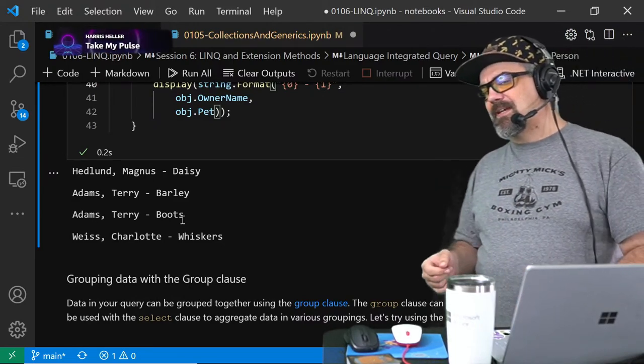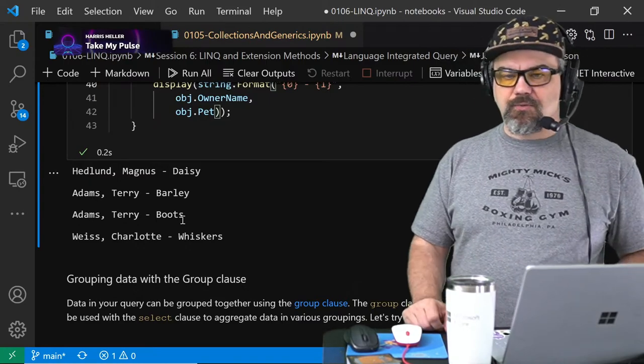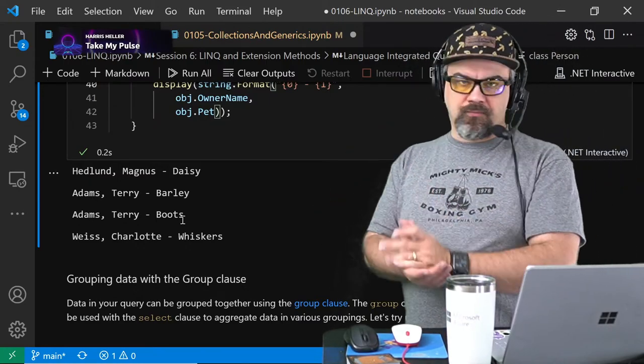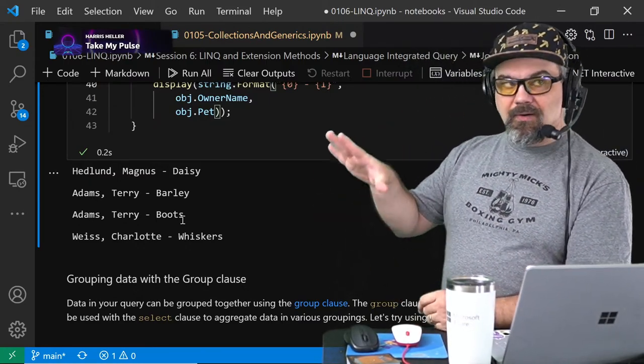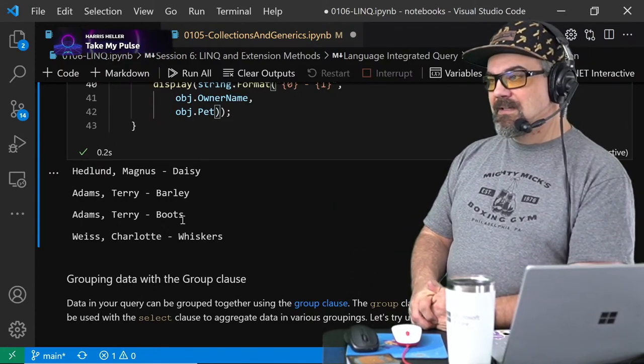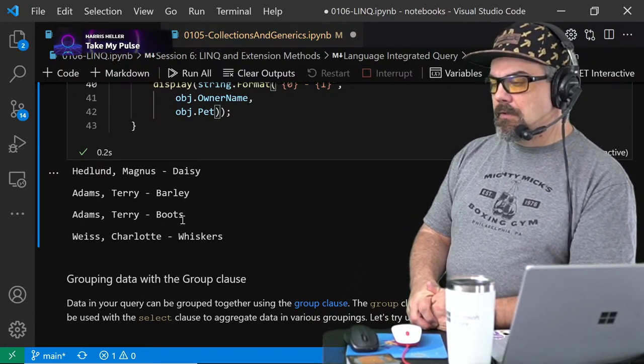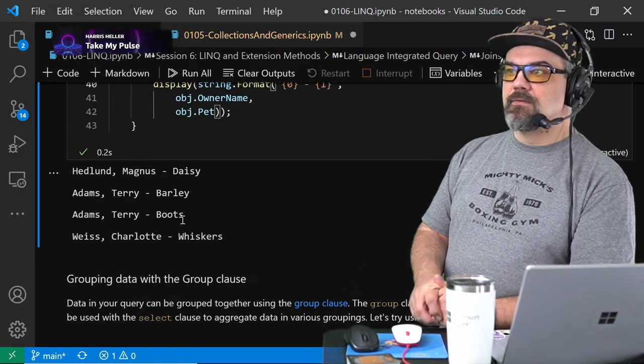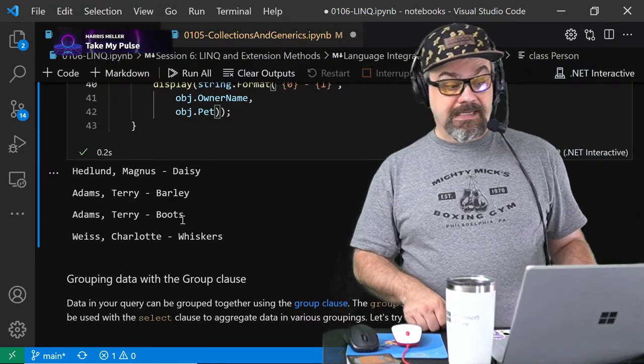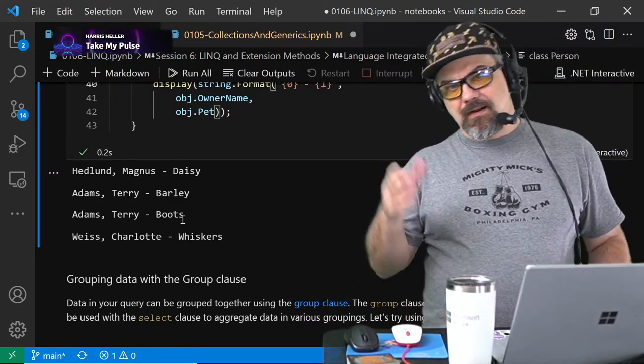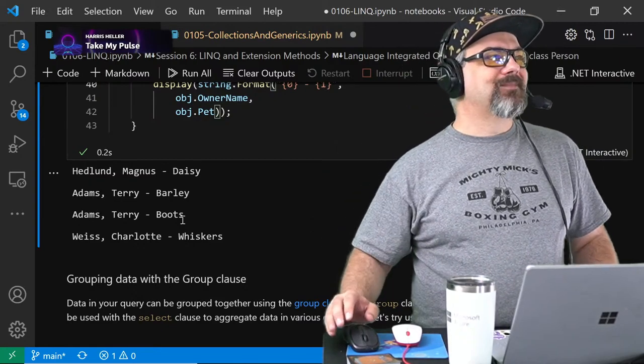There is a join syntax you can use with the language query. I don't like using it. Even the join query here, this syntax is a little messy, and I prefer to do that type of work on the server so that I'm only working with one collection in memory.